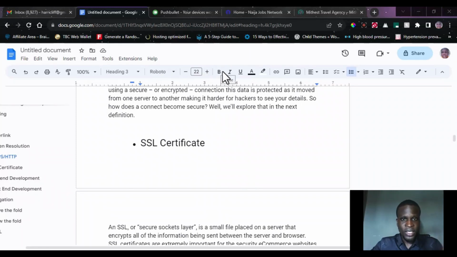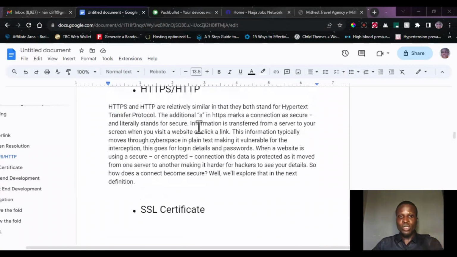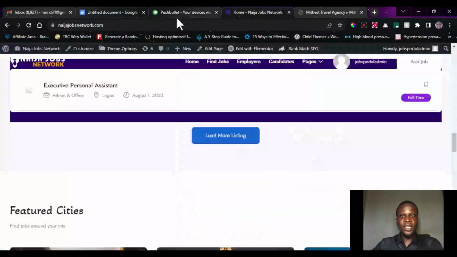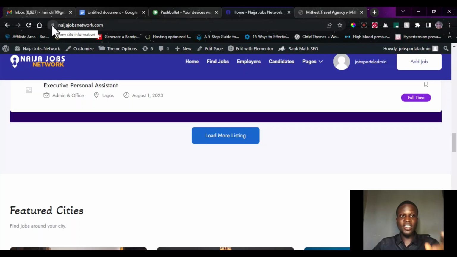Do you get that right now? So you'll be able to know what an SSL certificate is and how you can purchase it. So right now you can see that this website has HTTPS.